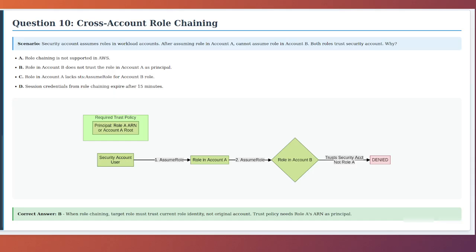Finally, let us examine question 10. A company has a security account that needs to assume roles in multiple workload accounts to perform security audits. The security team creates a security audit role in each workload account with the security account as a trusted principal. When the team tries to use role chaining to assume a role in workload account B after assuming a role in workload account A, the operation fails. What is the most likely cause?